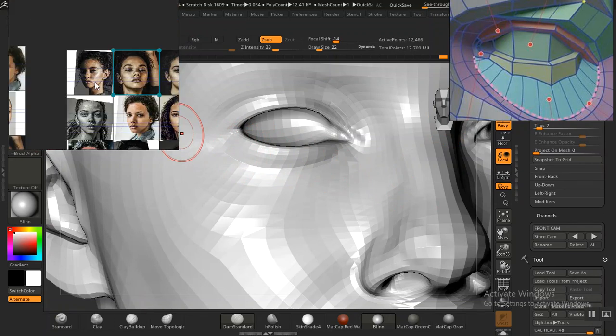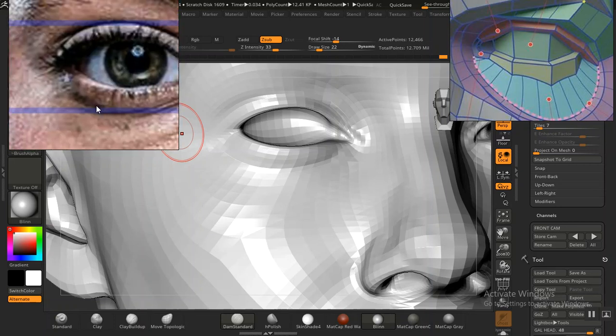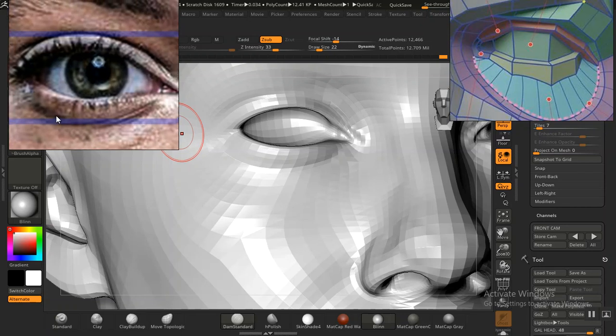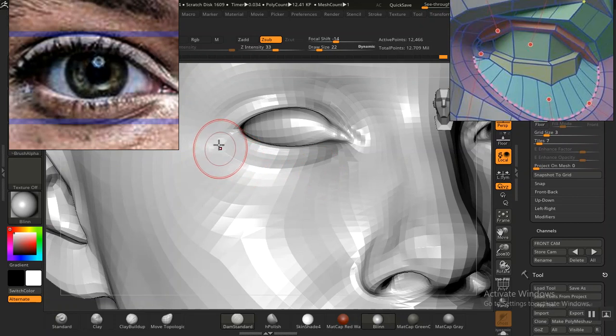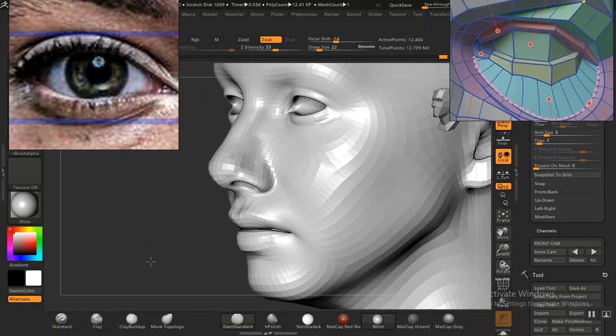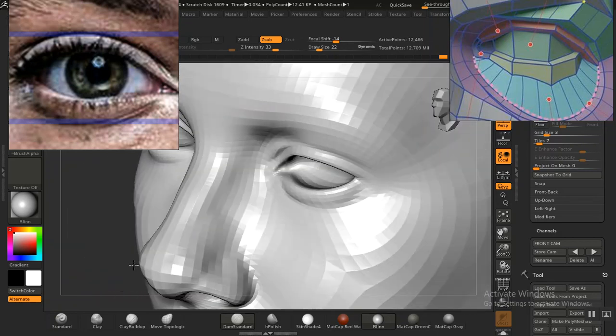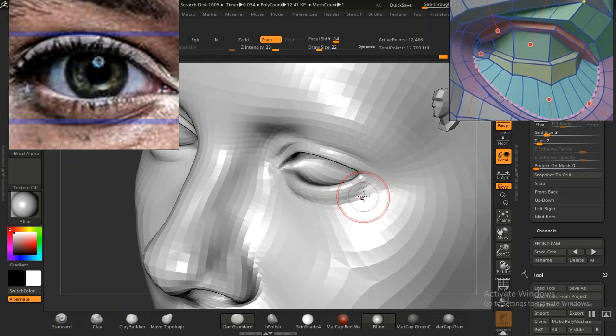Let me look for another reference image. So let's use the actual one we're using here for this. Okay. Then carve this in. Look at this from the other angle. Look at the shadow in there to see if we overdid it. Okay, we did not overdo it, but let's just smooth that out a bit more.